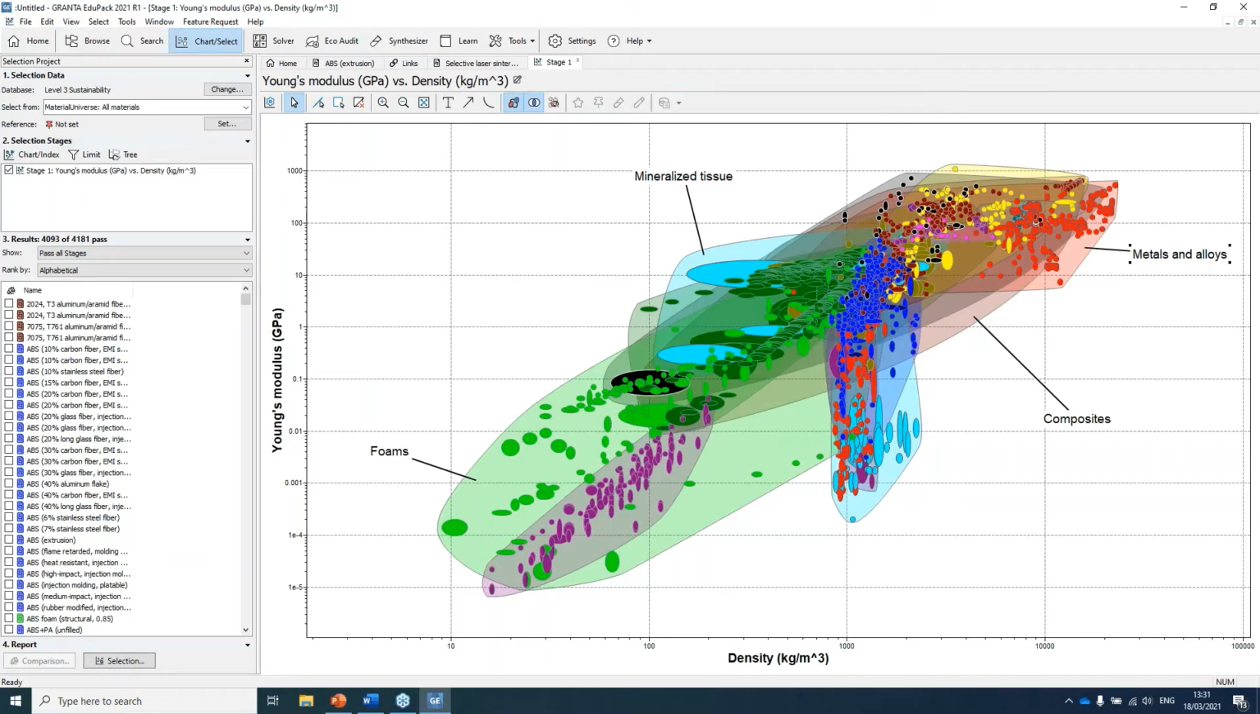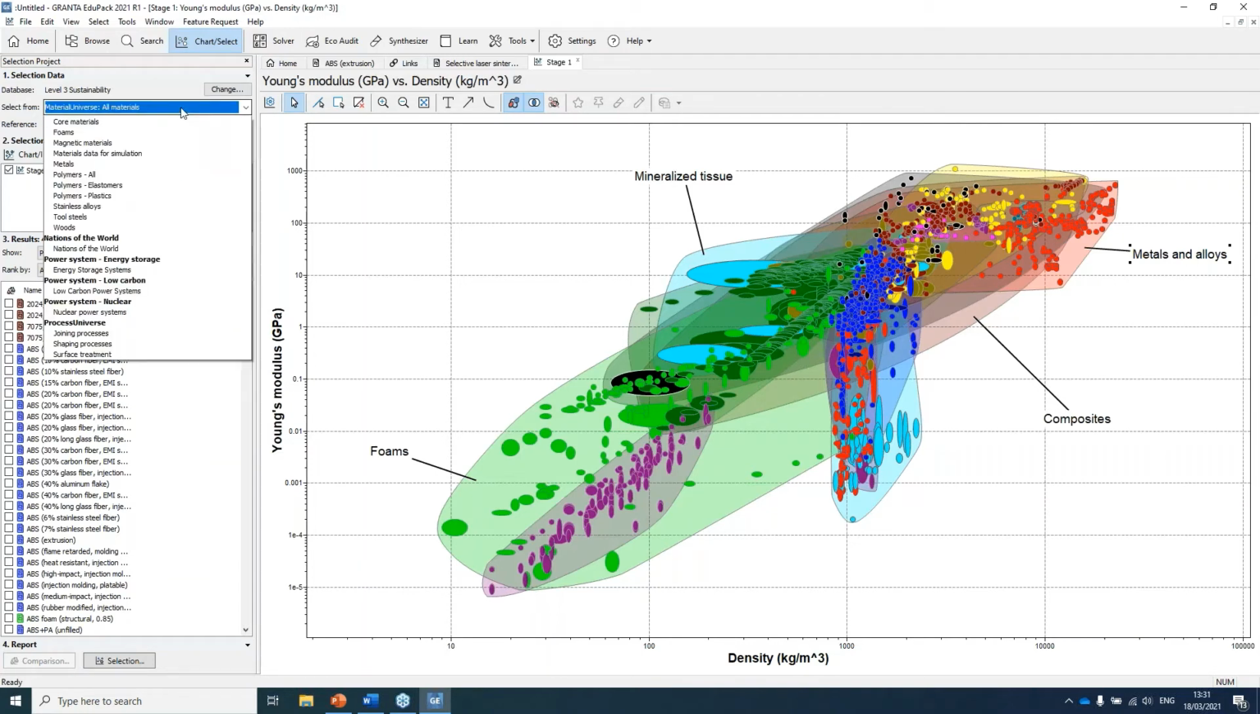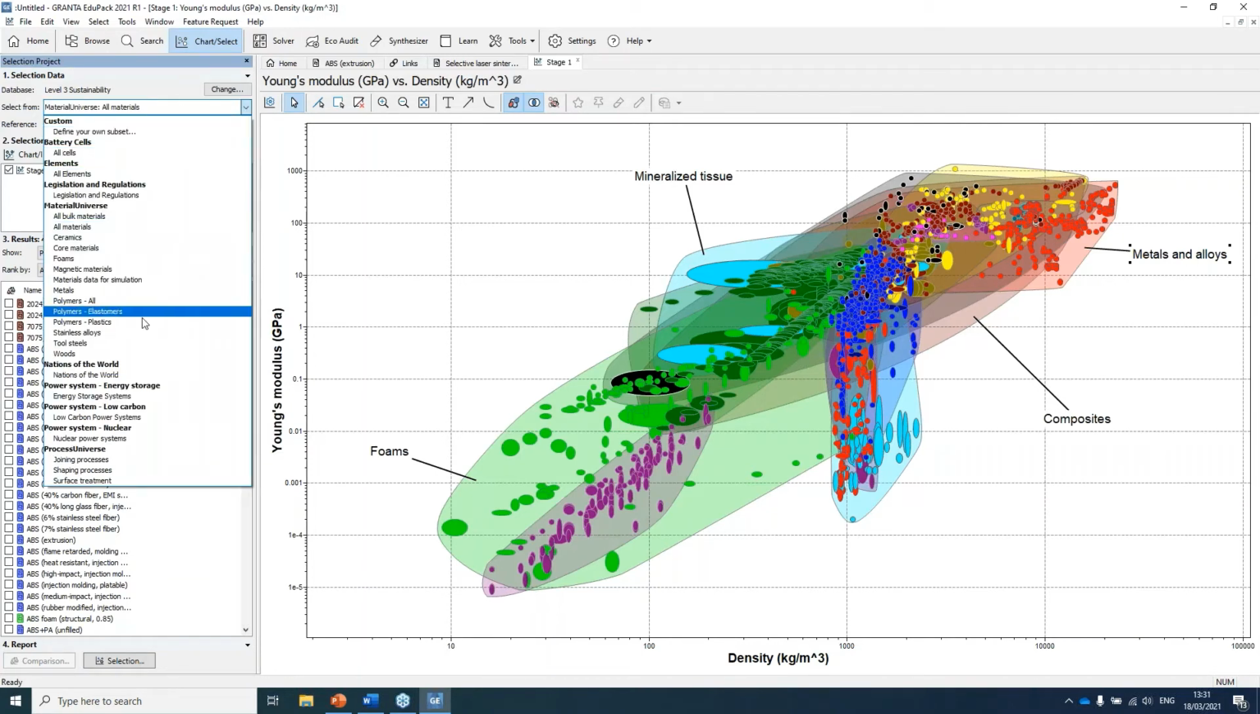And then in addition to this, I would also want to show you another kind of chart that is kind of special that can be created within the sustainability database only. So this time, as I mentioned, for these property charts, I use all materials in the materials universe. But to create this special chart, I will use the nations of the world data table.